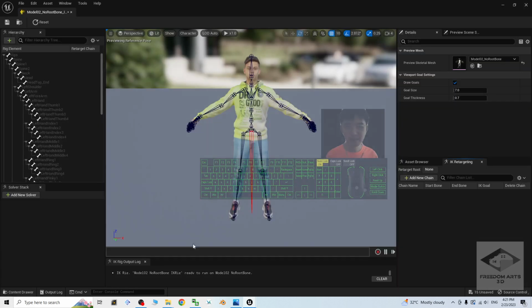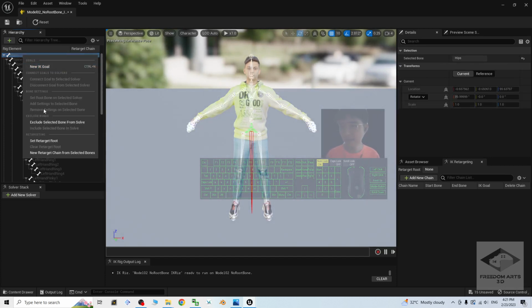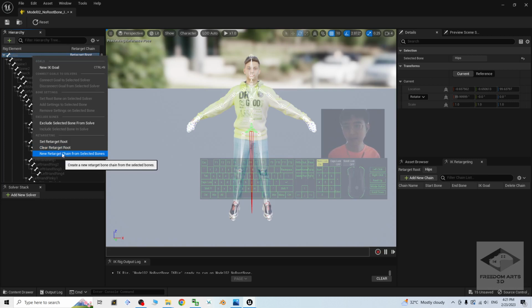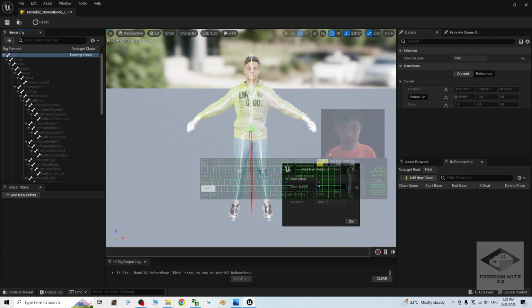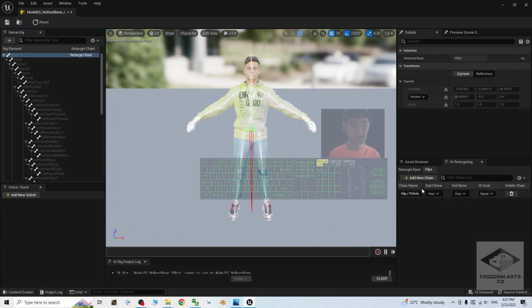Then we open it. Then you can see it doesn't have the root bones. We only start from the hip. Then we make the hip to become a retarget root. We set the hip as retarget root, and also just create a new retarget chain from the selected bone. The chain name, we must name this as hip or pelvis. Put this name as the standard name always. Click OK. Now you already have one.